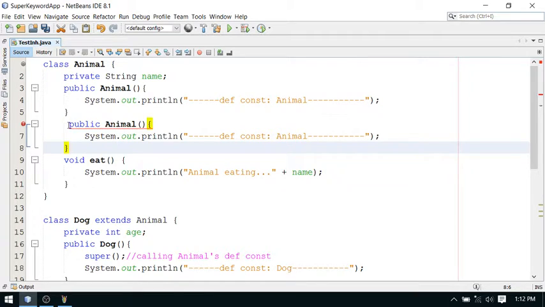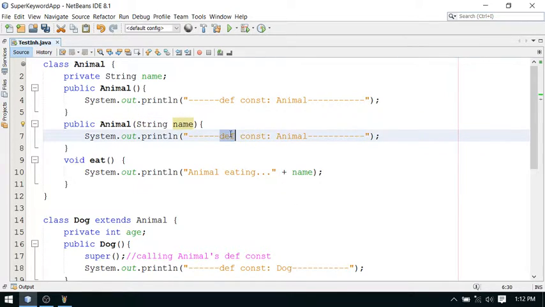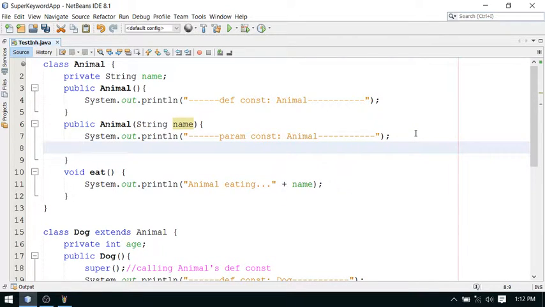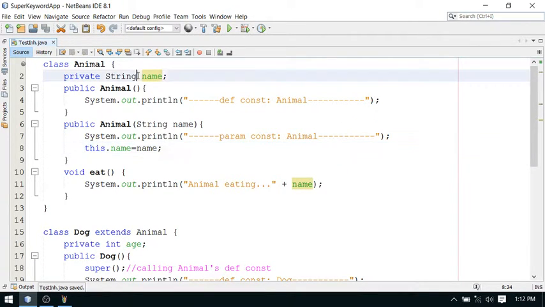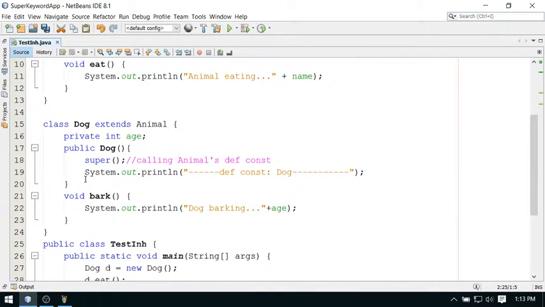one more constructor. So here I'm going to provide a parameterized constructor which will accept name. This is the parameterized constructor of the Animal, which will receive name, and then the name will be set to the name property. So whatever name you supply here will be given to the name property. Fine. Now come to the Dog.